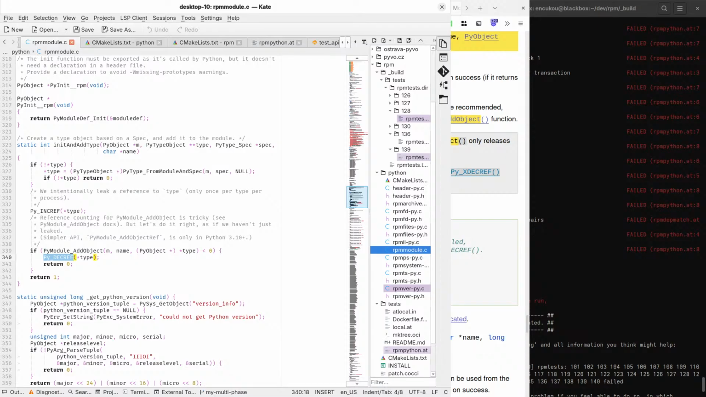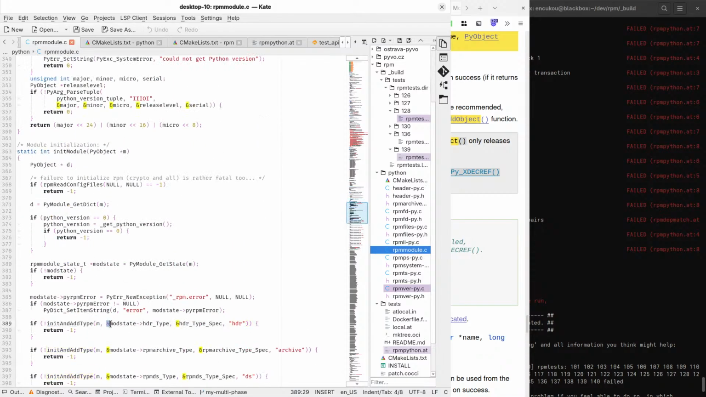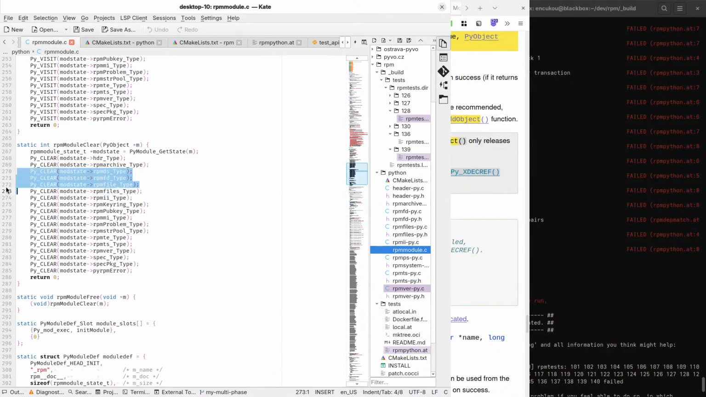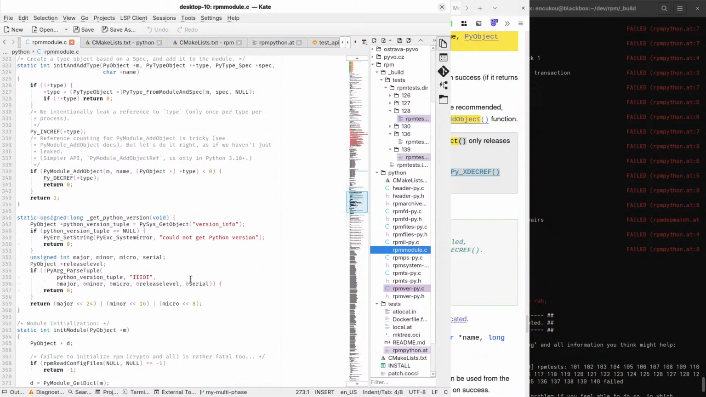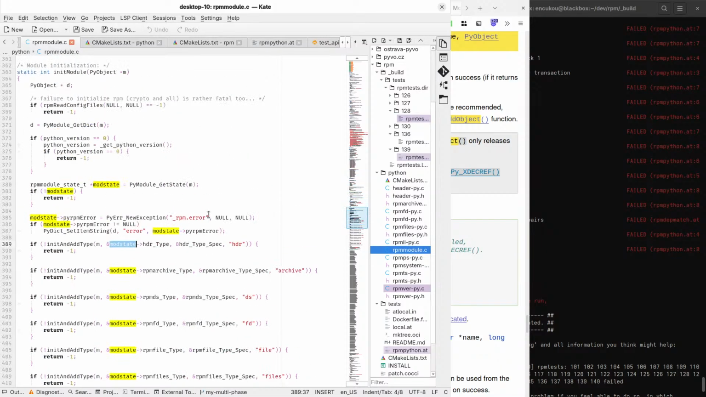So let's count references. So this is our helper, init_and_add_type, which is called down below with a pointer somewhere in the module state. Right? So it will set this pointer for us. Yes. And the module state will own this reference. By own, we mean that it is responsible for freeing it, or for decrementing the reference count. That it does in here. Right? So that's what ownership means. We need to get rid of something.